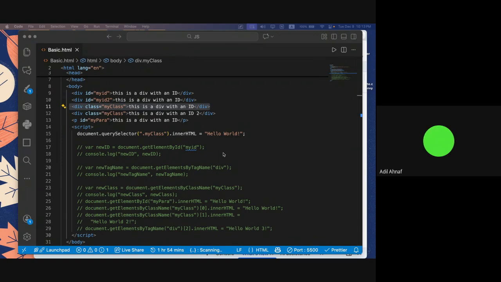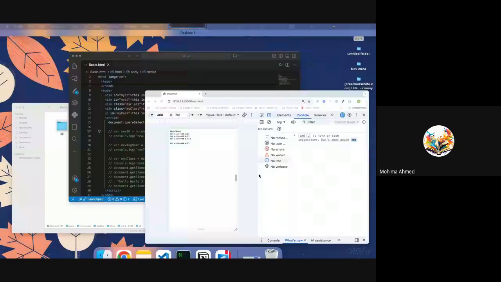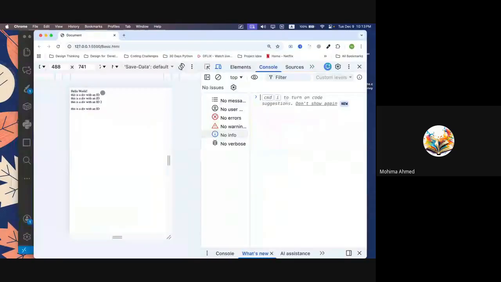If you use an ID, suppose I remove this one, when it comes to ID, how can we target this? Hashtag, ID, yes, like this. So this will also target the first element, even if I have a similar ID name. If I reload here, it just targets the first one always.